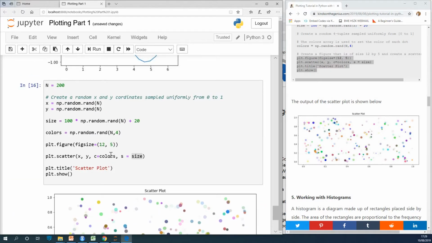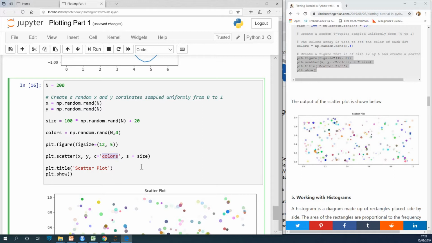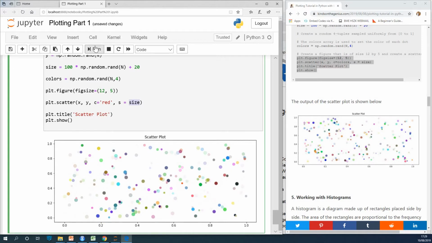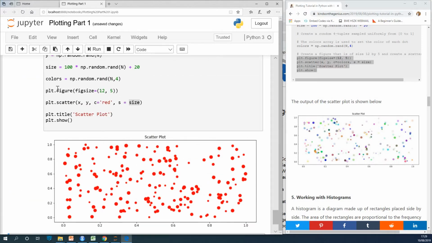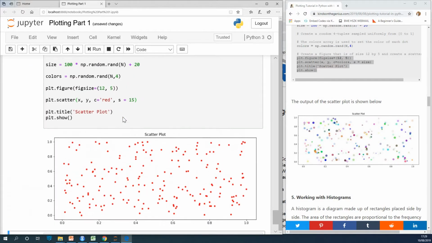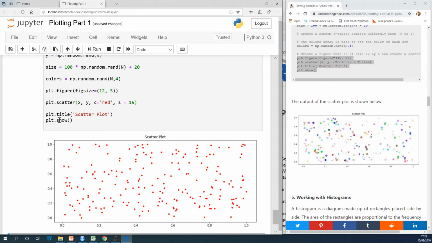Now I'm going to change this color, and let's change it to red. Let's leave the size the way it is, but now we have red. You can see that the colors are no longer random. Now, assuming we want to keep the size constant, let's say size is equal to 15, and I run it, and all of them now have the same size.